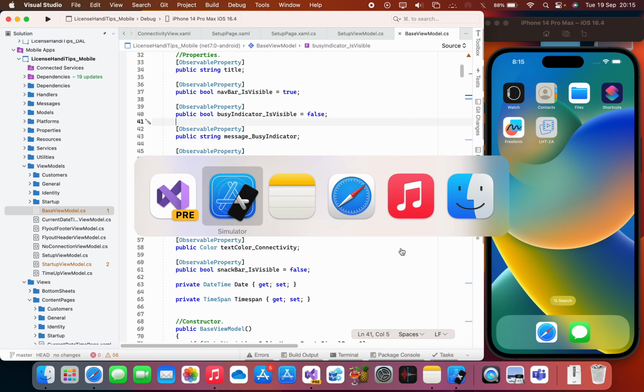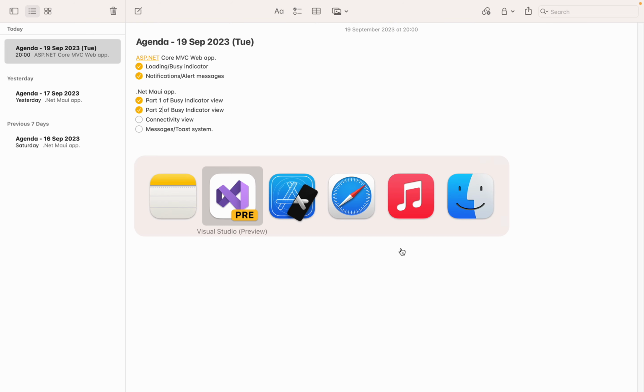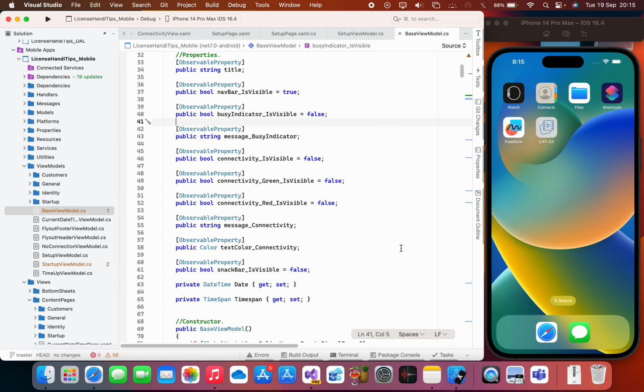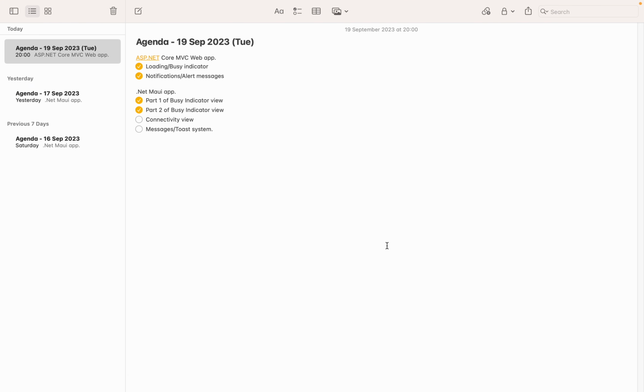So according to the agenda, we are still busy with the mobile application in .NET MAUI. According to our agenda, we had to do part 1, and now I'm going to continue with part 2 because this is juicy stuff. I don't want to give you half stuff. So we're done with part 1, now we're busy with part 2. Please watch this video and the other videos to understand the agenda for today.